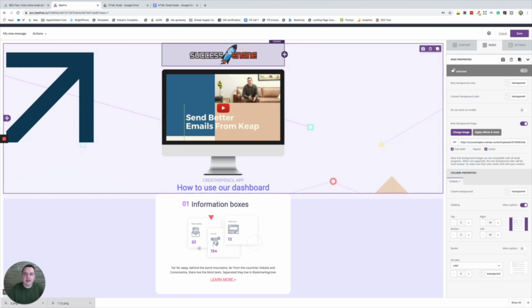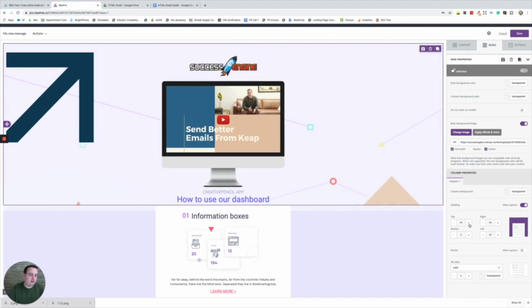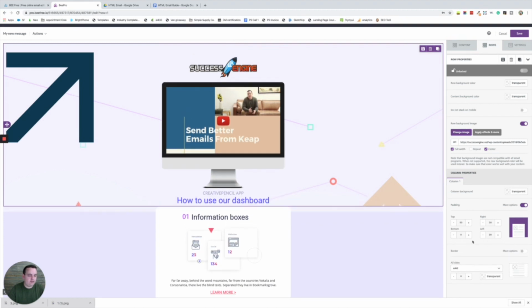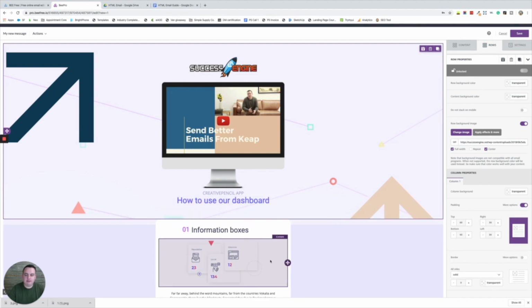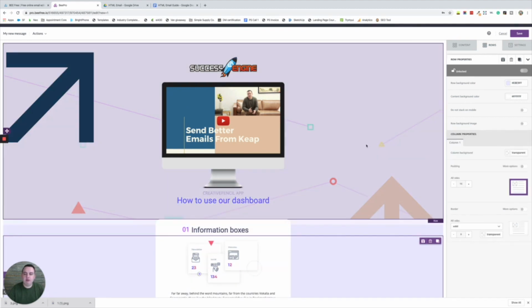Now, I don't like how close this is to the top and the bottom. So it looks like down here we can do the padding. So let's add a little bit of padding there. And then let's add a little bit of padding down at the bottom as well. Just lengthen it up a little bit.